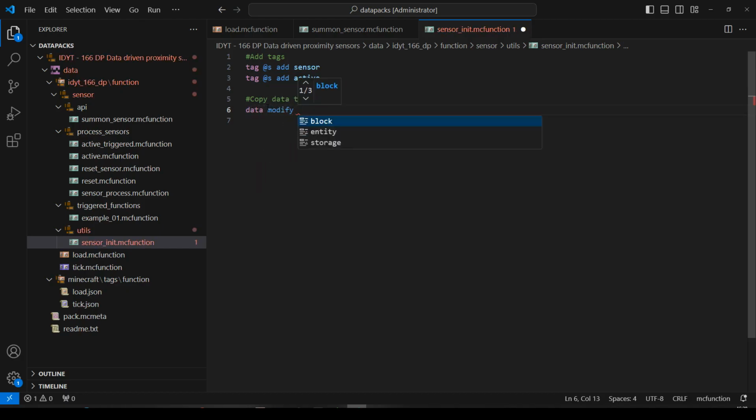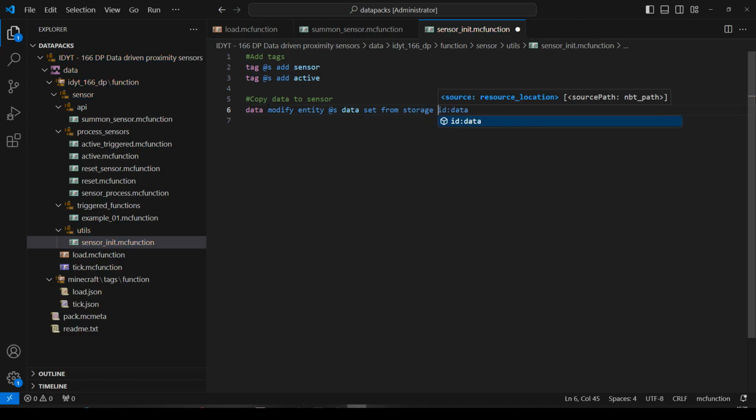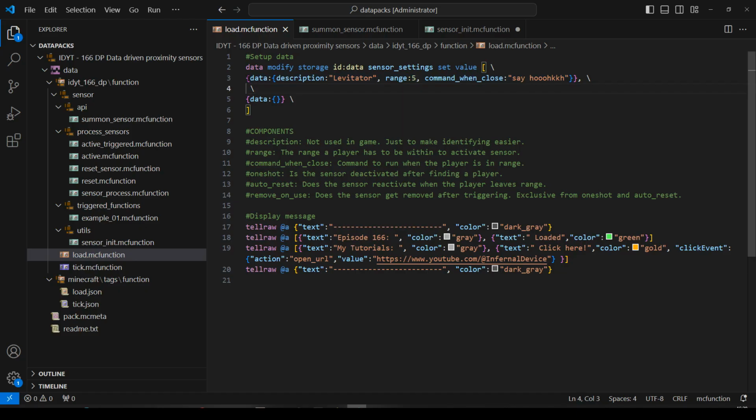Data modify entity @s data set from storage, ID data, sensor settings, 0. Okay, so that will go over to load. It will go over to index 0, which is going to be the first one on the list here. And it will get these settings from inside data, and it will copy them onto the marker that we just summoned.